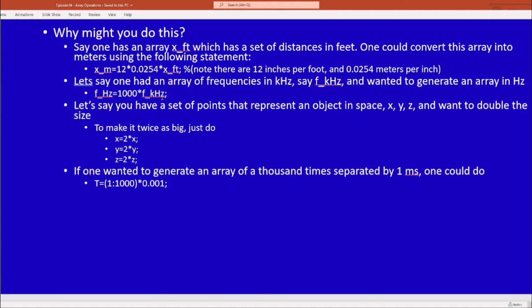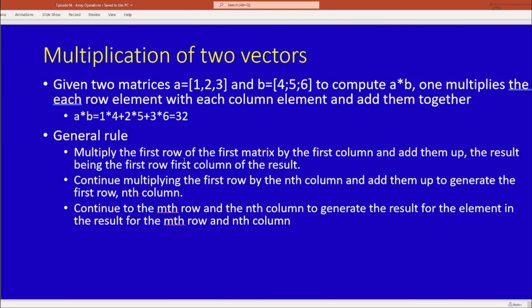Another thing you might do is if you have, say, an array of frequencies in kilohertz, and you wanted to convert it to hertz, you can take the whole array and multiply it by 1,000. Again, you can scale things, like if you double everything, you can just do it with one vector operation. The next thing you can do is multiplication of 2 matrices.